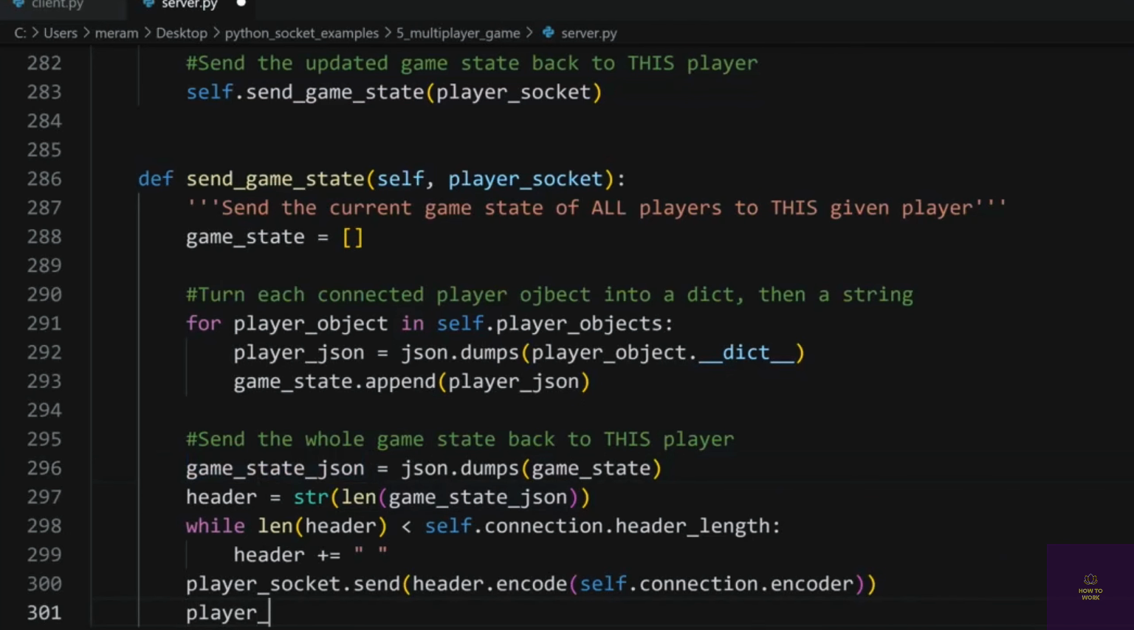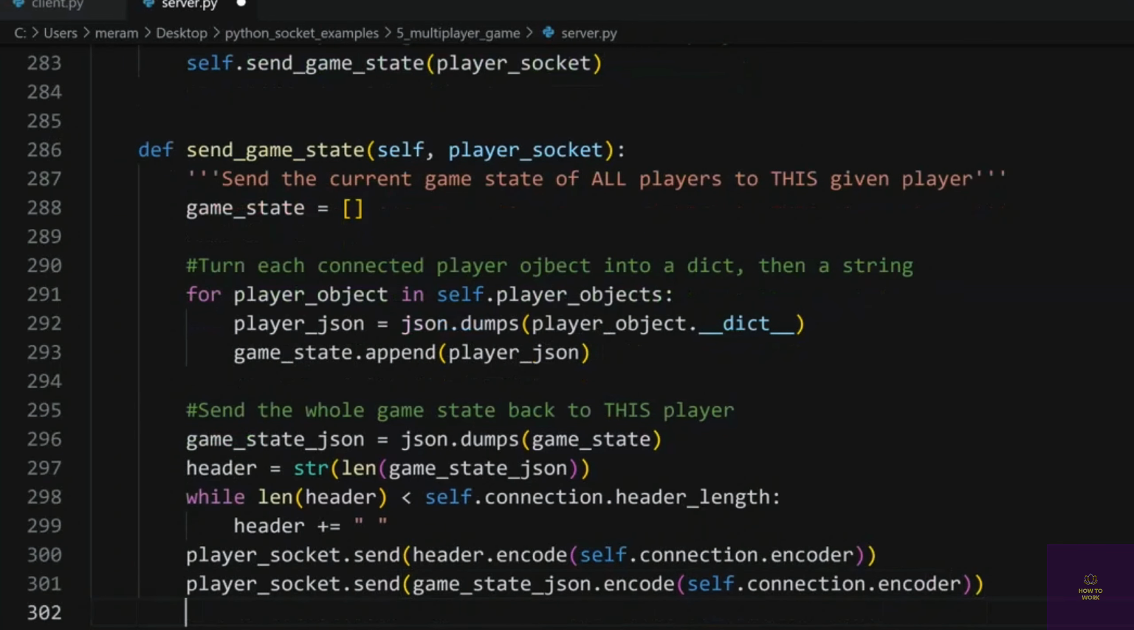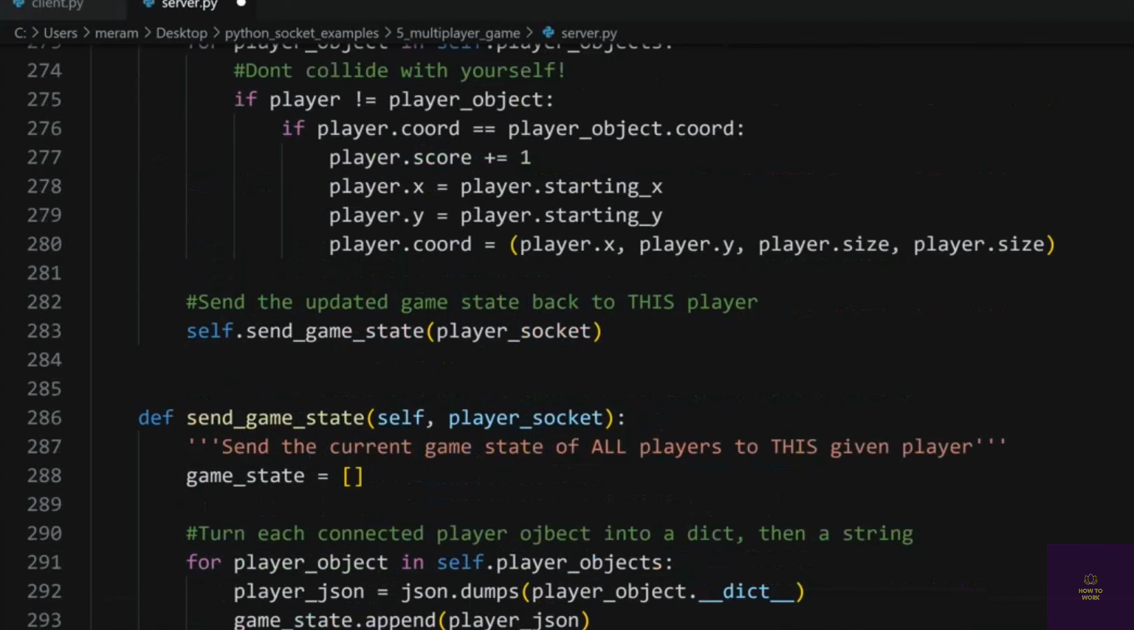So we'll say player socket.send. Why can't we just send the game state? Well, we can't encode a list, so we turned it into a JSON so we can encode it. So we'll say game state json.encode, and we'll pass in self.connection. Oh, I got to spell connection right. I know I've made that mistake a few times. Self.connection.encoder. All right, wonderful. So this is pretty good. So now that's going to send our compiled game state.